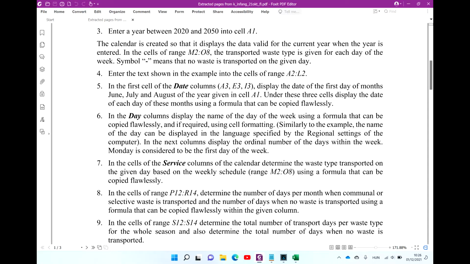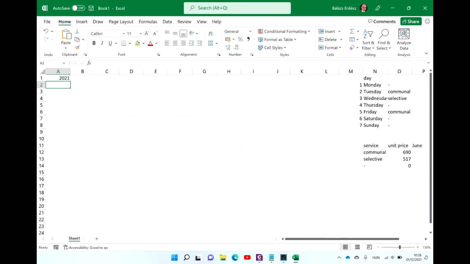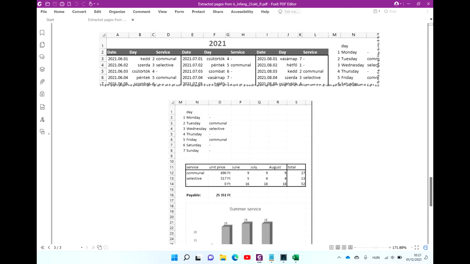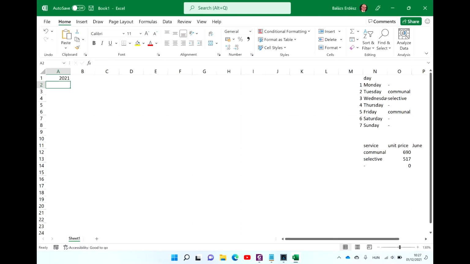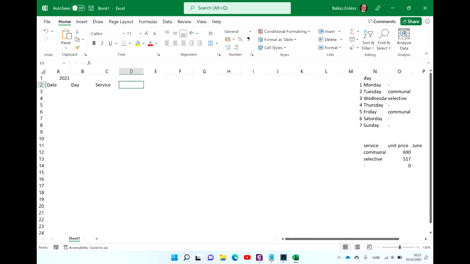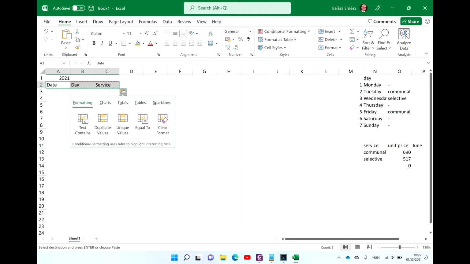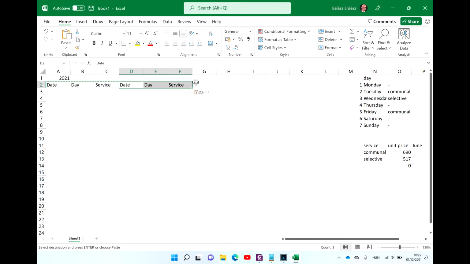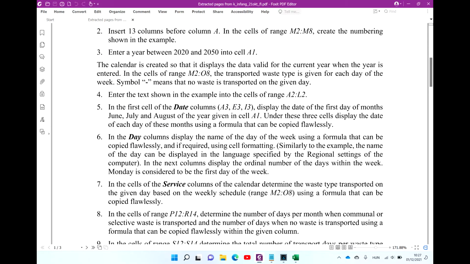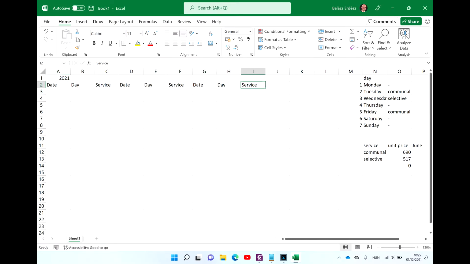Enter the text shown in the example into the cells of range A2 to L2. Let's have a look at the example. Date, day, service. So date, day, service, and again date, day, service, three times. So let's use Control C, Control C again and enter. Okay, we've done that. So A2 to L2, yes, that's correct.